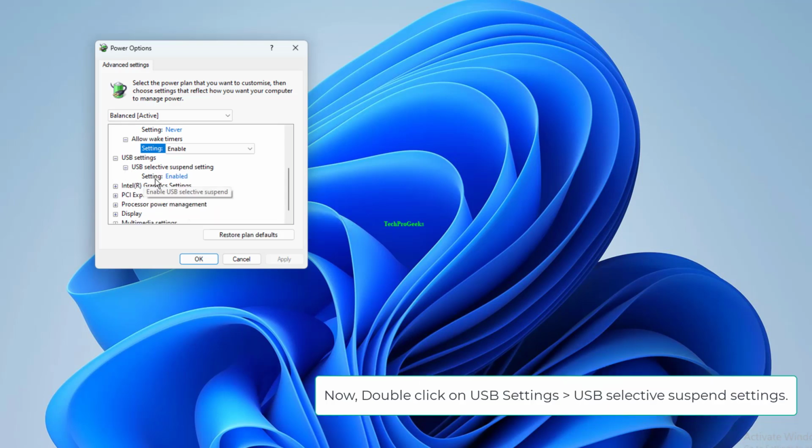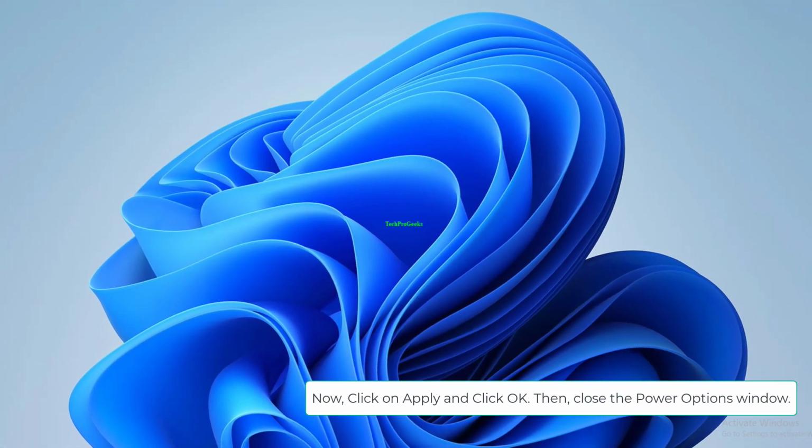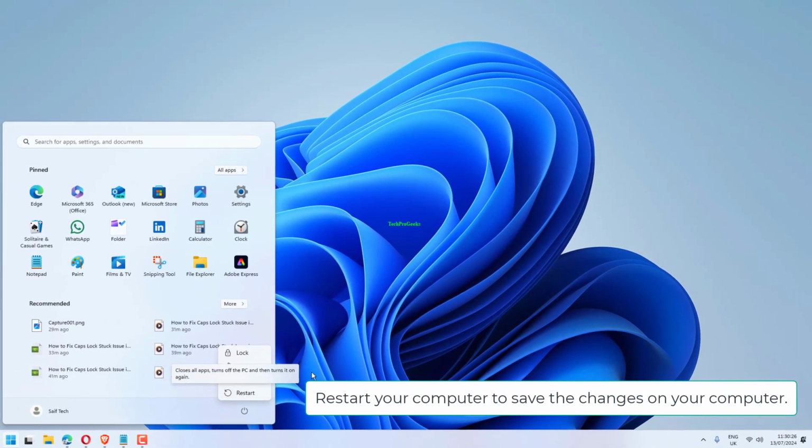Now, double-click on USB settings, USB selective suspend settings. Choose Enabled. Now, click on Apply and click OK. Then, close the Power Options window. Restart your computer to save the changes on your computer.